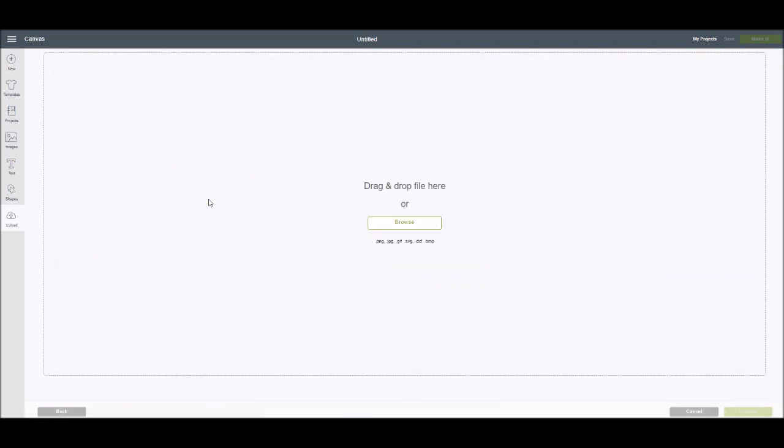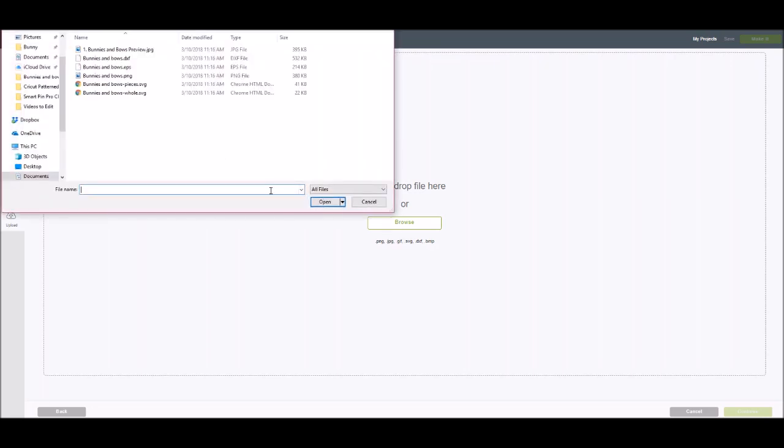So I'm going to go to upload image, go over to browse, and go to my computer, and I will have navigated over to whichever file it is that I want to use. Okay, so for this particular bunny bundle, I'm going to use the Bunnies and Bows file, and within that folder there are different file types. You have a preview JPEG, then you have a DXF, an EPS file, a PNG, and then there are two different SVG files.